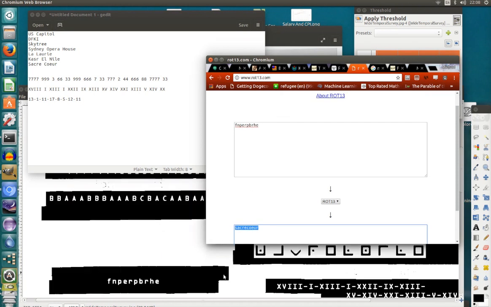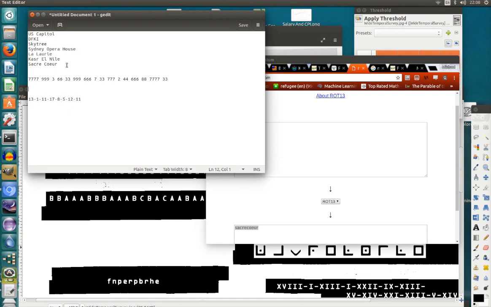Now we have a collection of Roman numerals. If you convert these Roman numerals to normal Arabic numerals, let's do that now. Well, you've got 18, 1, 13, 1, 22, 9, 13, 15, 14, 21, 13, 5, 14, 20.